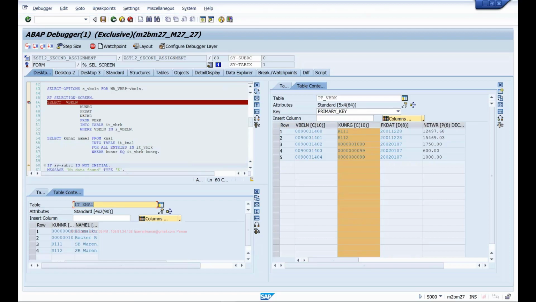See, here you can see, here I had 5 customer numbers, but out of that, one is a duplicate entry. So it only took the unique customers and fetched me the data from KNA1. So KUNNR as the customer number and NAME1 as the customer name, right?